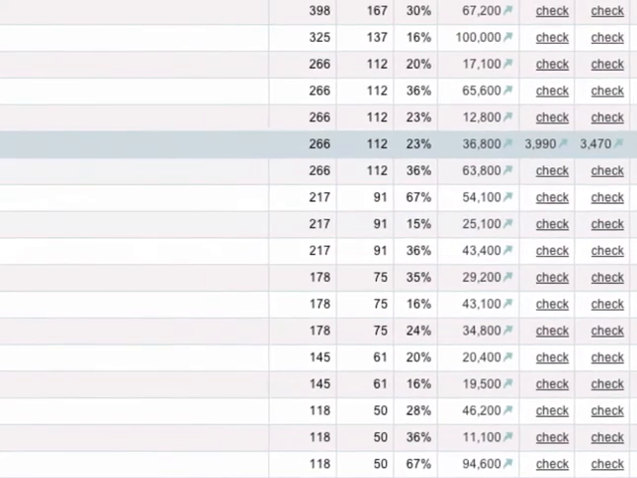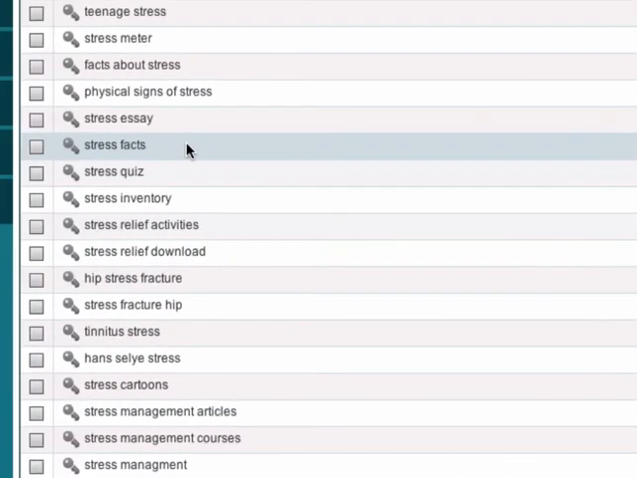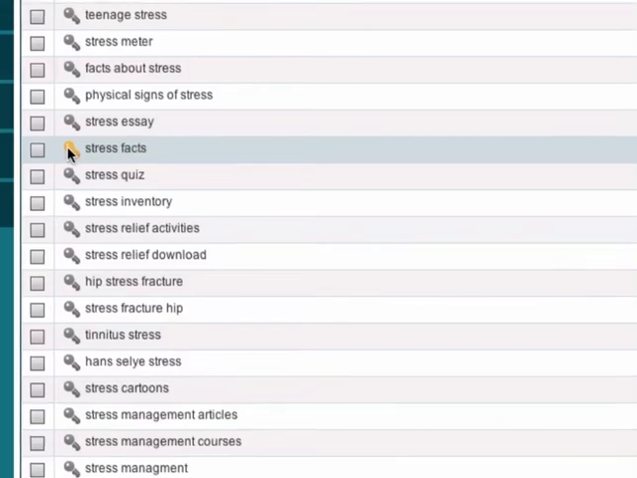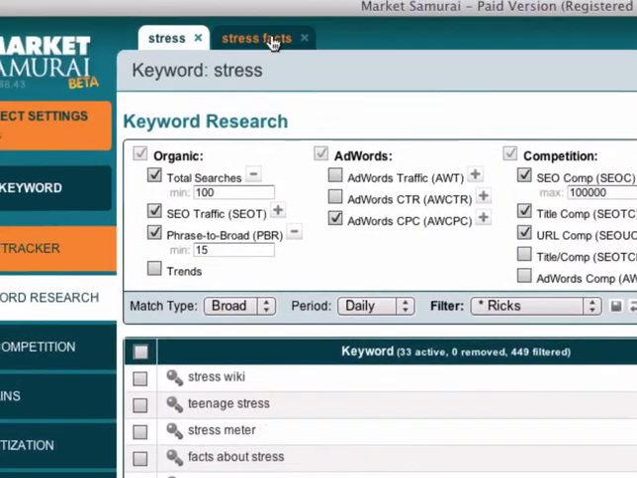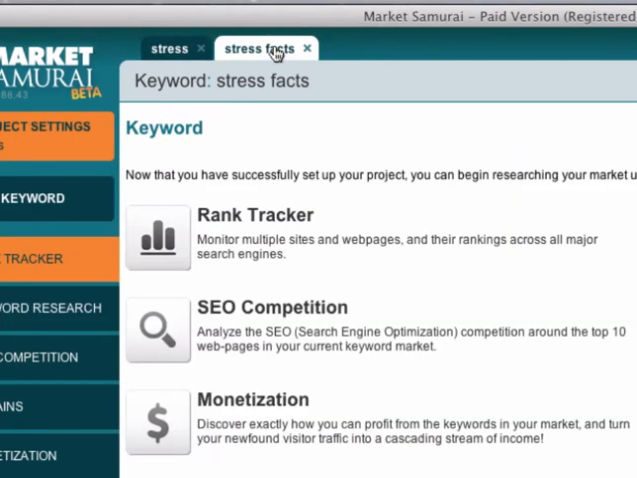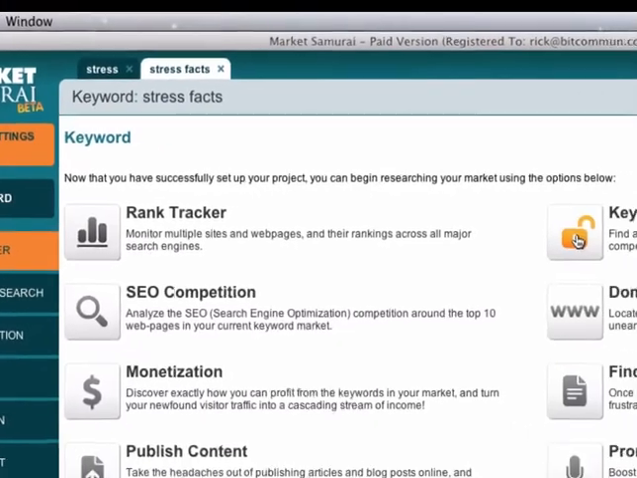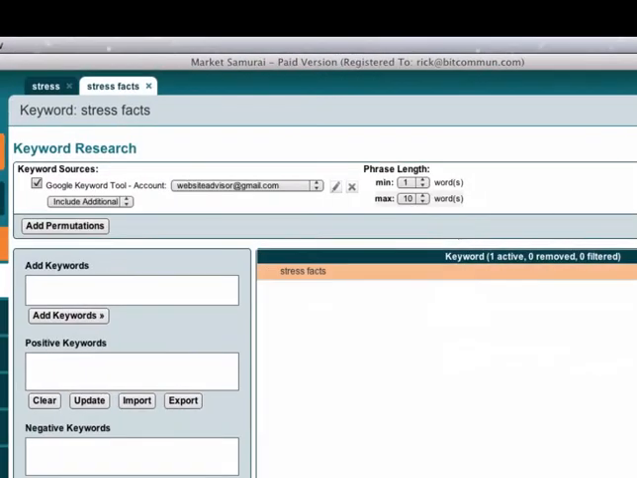I'm going to say let's try that keyword and let's drill down a little bit more. So what I'm going to do is click on the key next to it, and that's going to immediately add stress facts as a new keyword that we can drill down on. And I can go through the process of doing keyword research again and creating a new bunch of keywords that are stress facts related. And that's normally what I do.